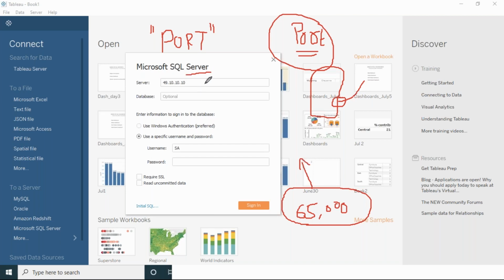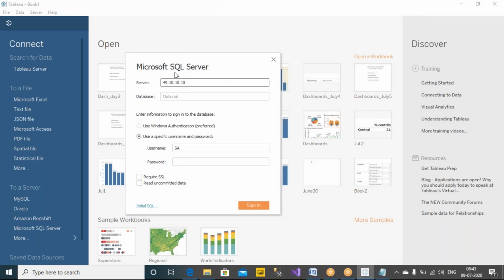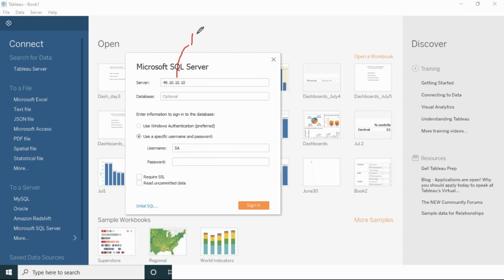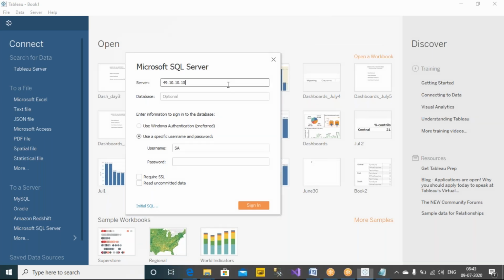So SQL Server also has a default port, which is 1433. This is a default number. So why do we learn all these things? When you connect to a server, if you just use the IP address like this, that means we are connecting to port number 1433. Now I have configured a different port number. Then you have to use a comma here and then your port number. So you have to give that information here.